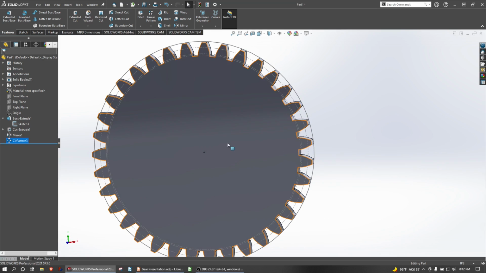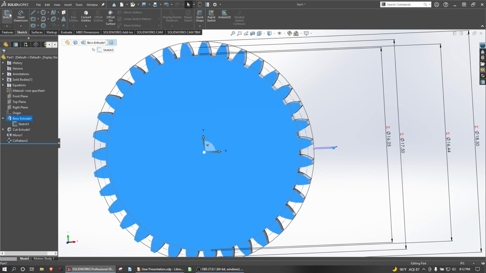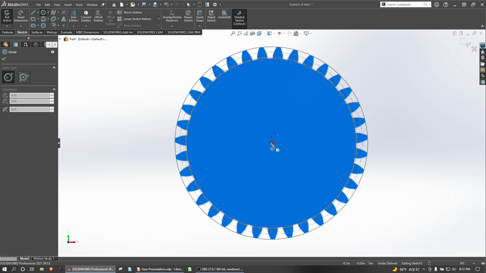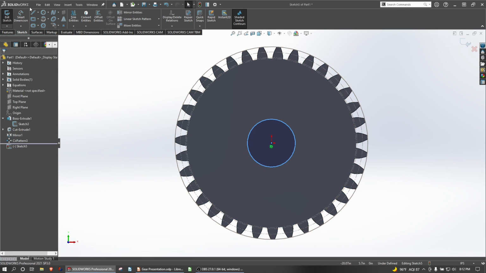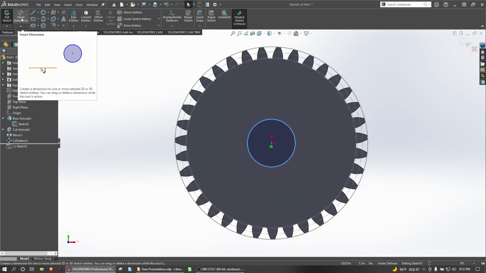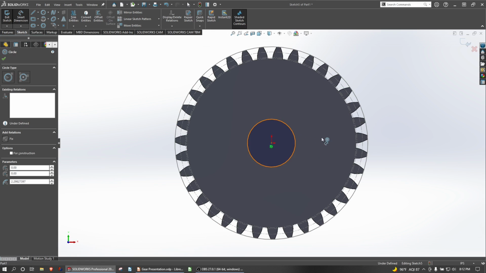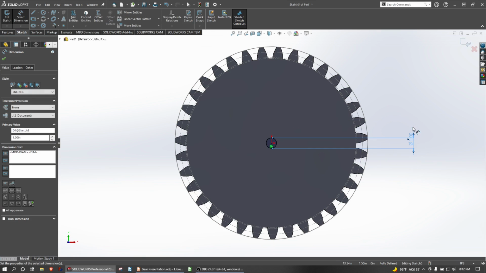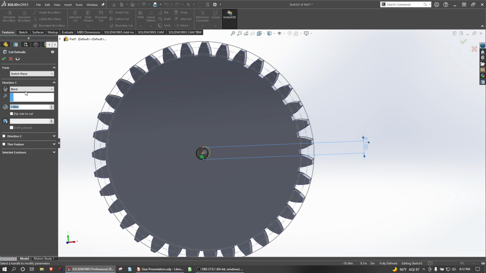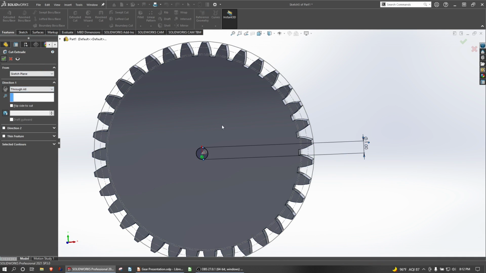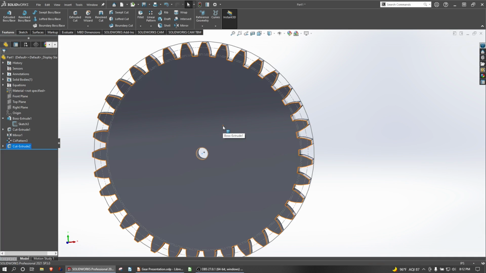Let's just put a hole in the middle. Now I don't expect anyone to follow along. Let's make an assembly and just put two of these together and see how they visually look to us.